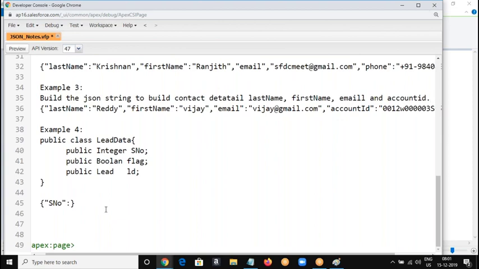Okay, so I have a class here. I'm trying to build the string with the Apex class format. And this is going to be a lead record, right? Listen here, if you build the lead record individually, when you build the object record, it's going to be in this format.